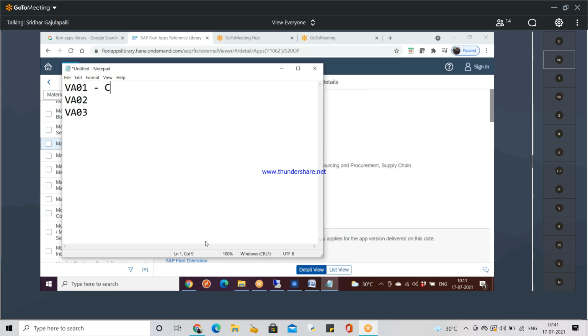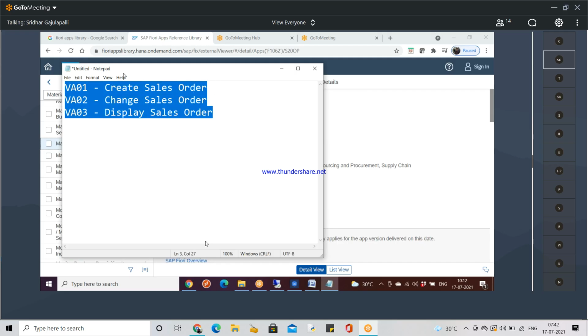So VA01 is for create sales order. Okay, and this is for change sales order, and this is for display sales order. So these will have three different tiles in Fiori.